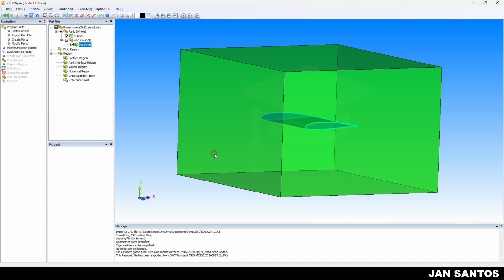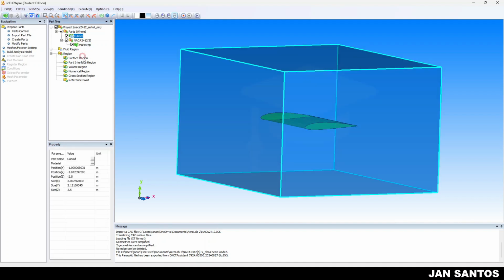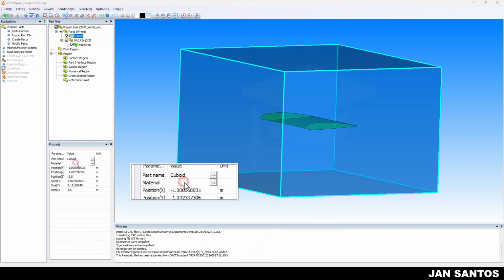As you can see, your cuboid has been made and your airfoil is inside your cuboid. The next step that we're going to be doing is defining our cuboid. Earlier, I mentioned that if you register the cuboid as a fluid region, it won't cause any complications.